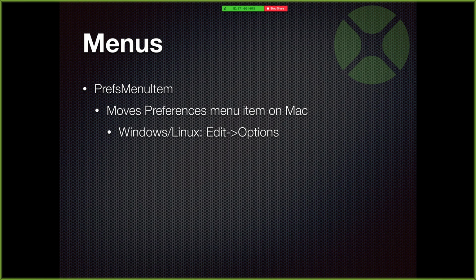In most Windows and Linux apps, you're going to find preferences is going to be under the edit menu, and it's probably actually not even going to be called preferences. It's probably going to be called options. So that is a good example of where you'd probably use a dynamic constant, so that on Mac, that text gets changed to preferences.